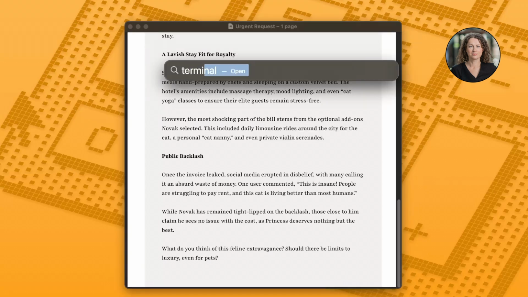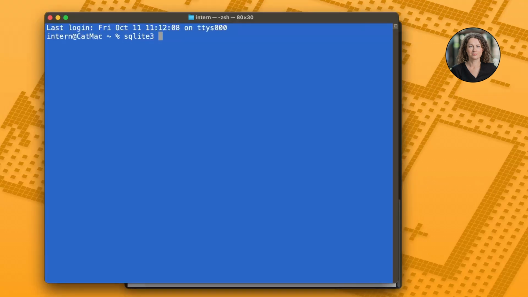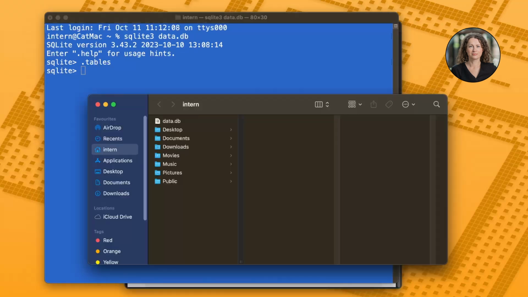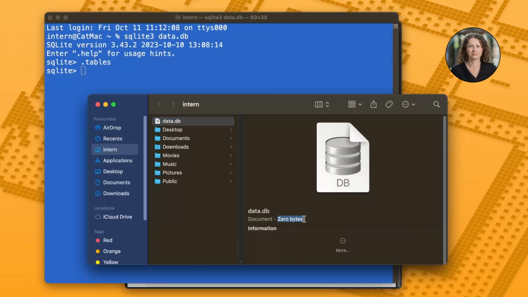Got it. Okay, so I'm running SQLite and opening this file. Let me see what tables are there. Nothing? Your file is empty. You didn't specify the path to my file. Have a look in the Finder. Here, it's empty. Look in the Downloads folder.